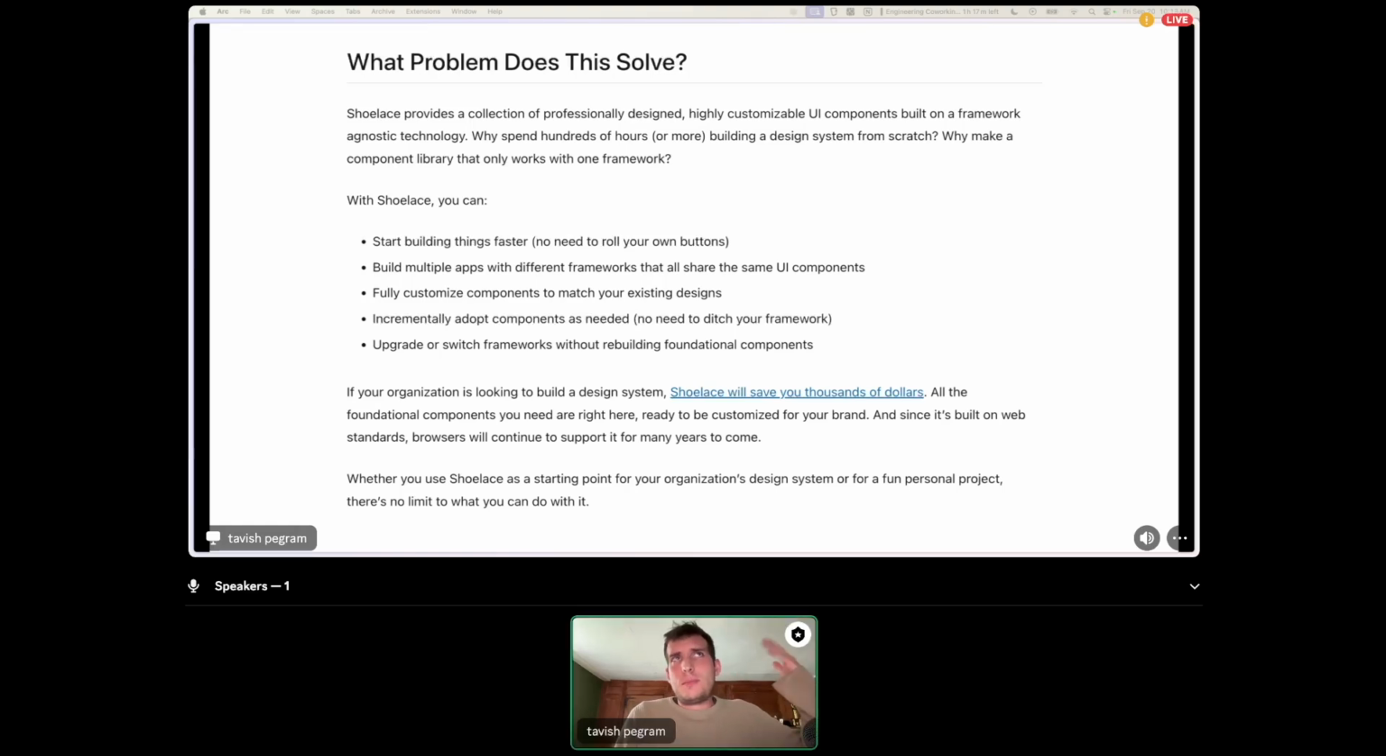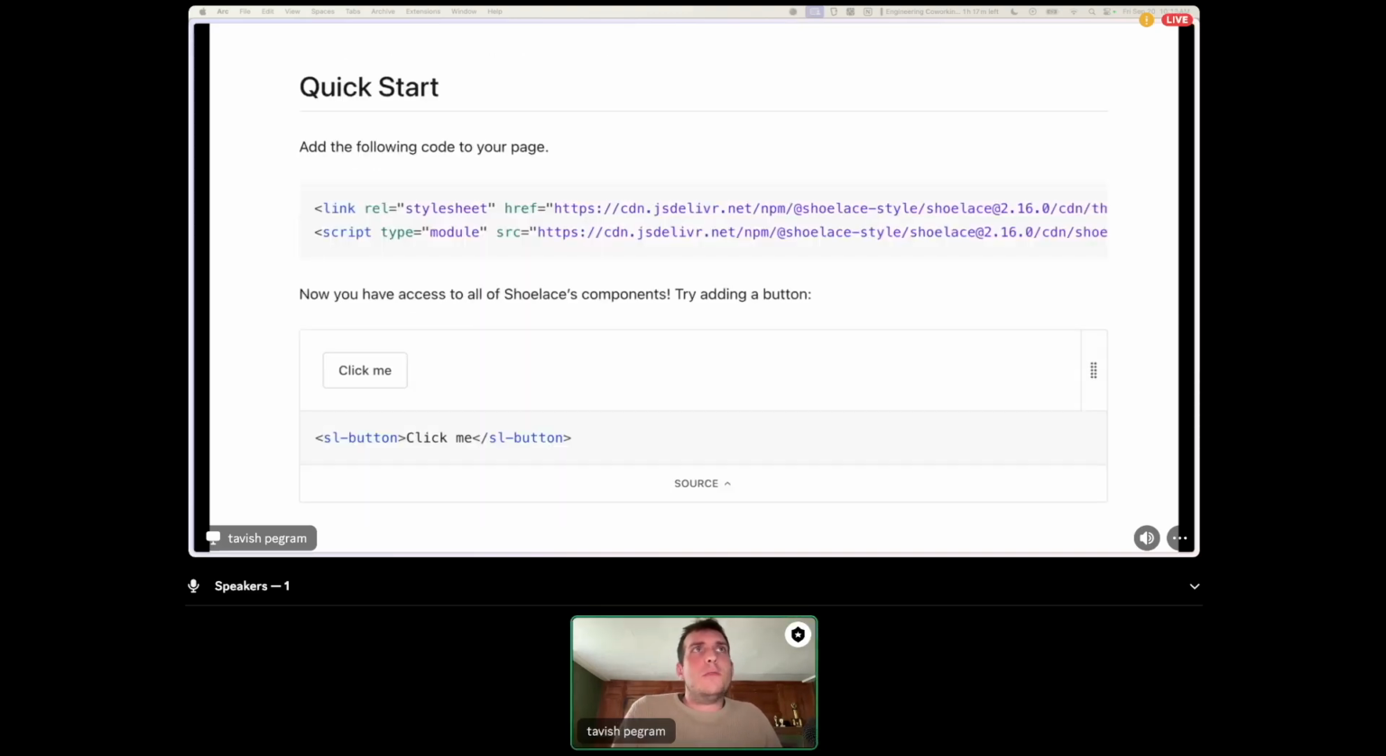Yeah, so Shoelace does a whole bunch of nice stuff. This is just from their webpage. I mostly just don't want to roll my own buttons, which is the first point there. And the quick start for it is essentially you just use a CDN to get their optimized autoloader for the individual components as needed. And there's style sheets for theming.